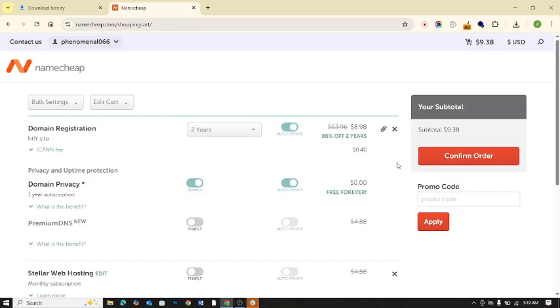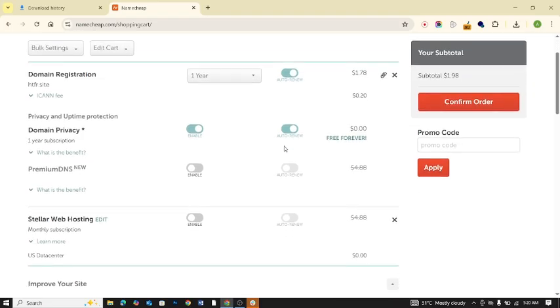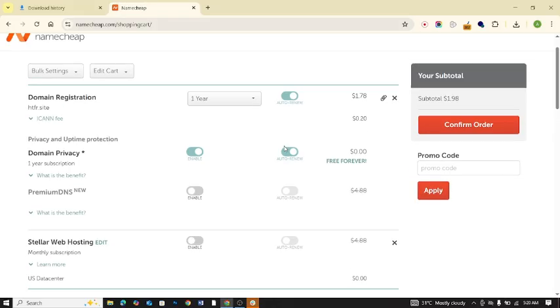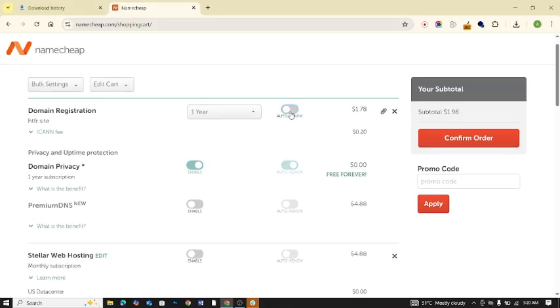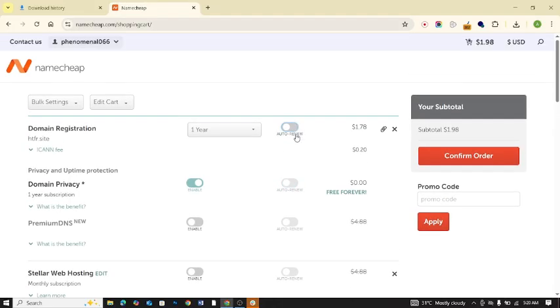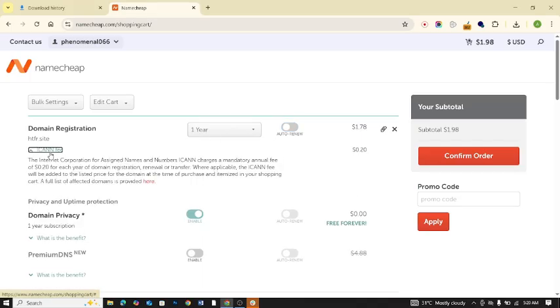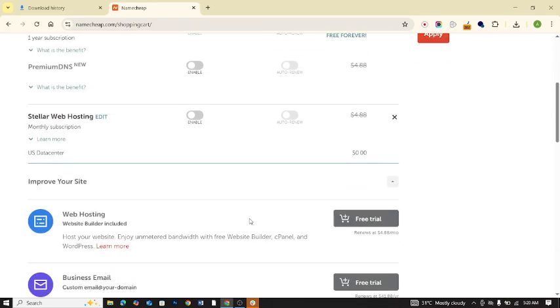It has been added to my cart, and now looking at this part here, subtotal, you can see that is 9.38. No, we are not doing that. You reduce the registration to 1 year, then you take out any other subsequent payment. Make sure you turn off auto renew. See ICANN fee, domain privacy. Okay.